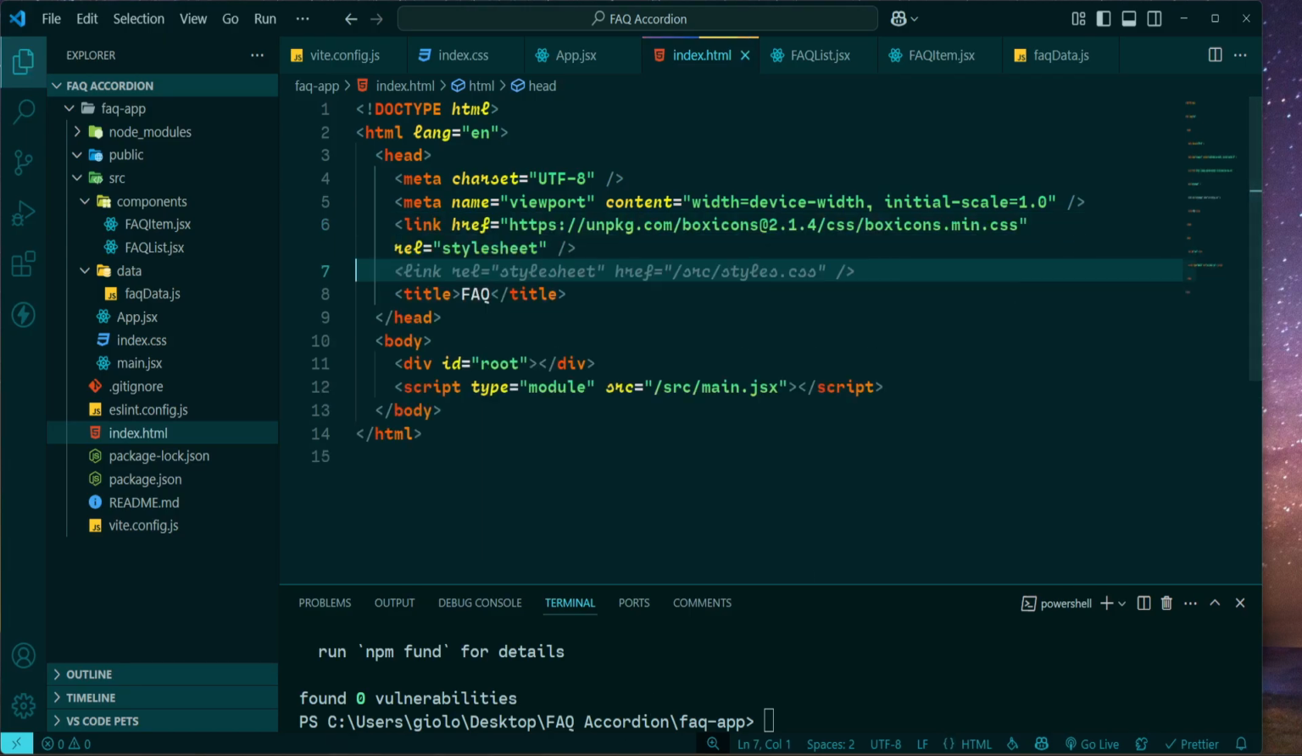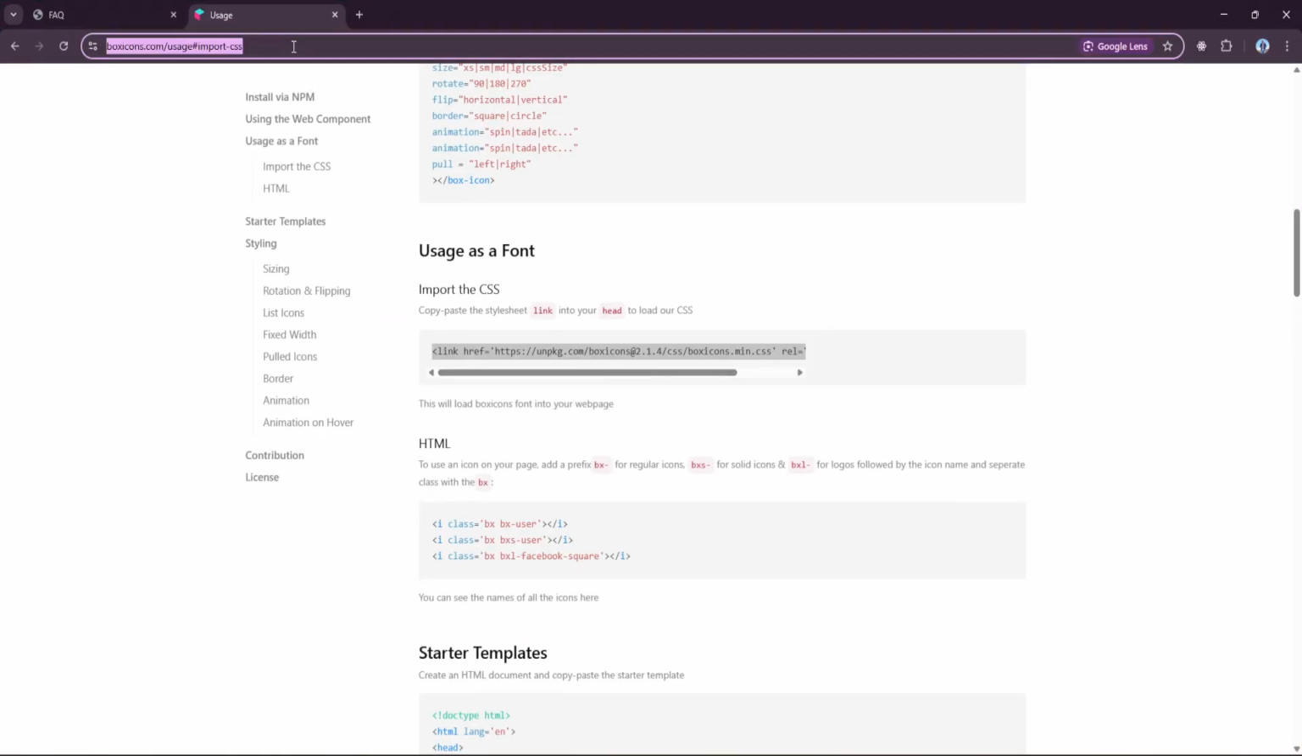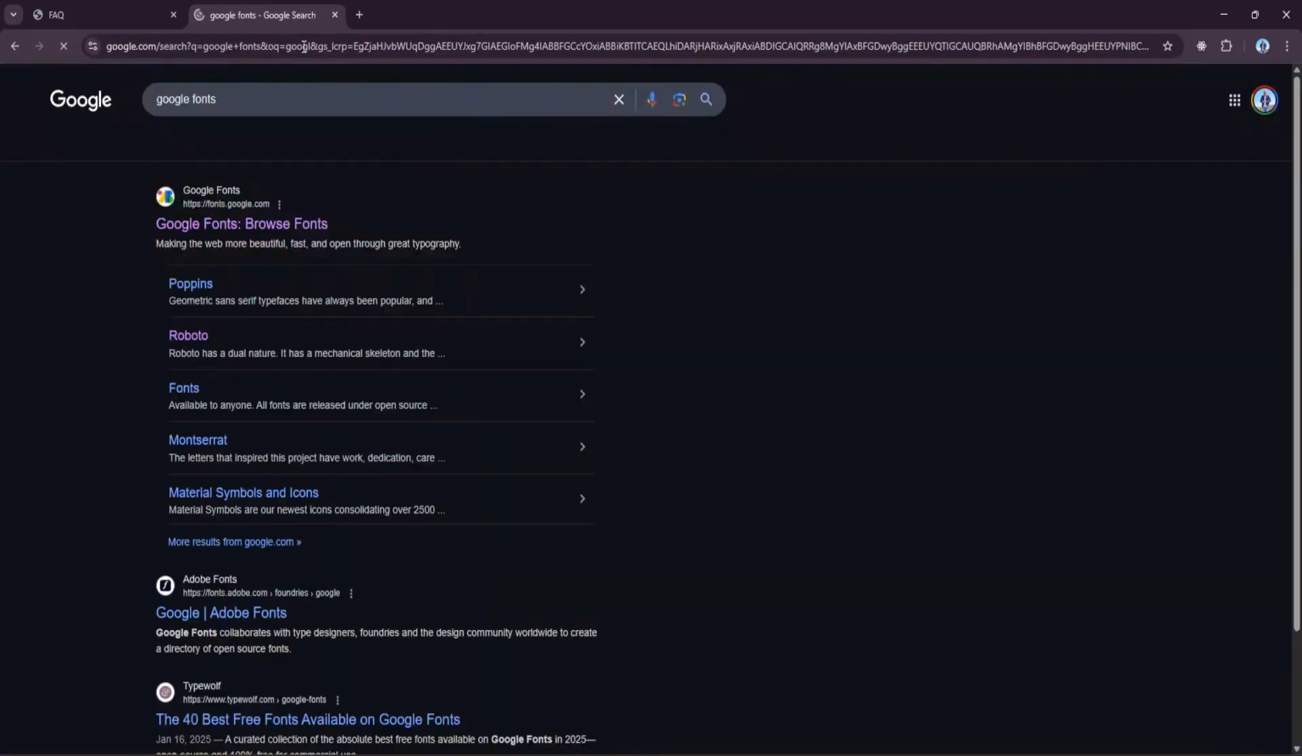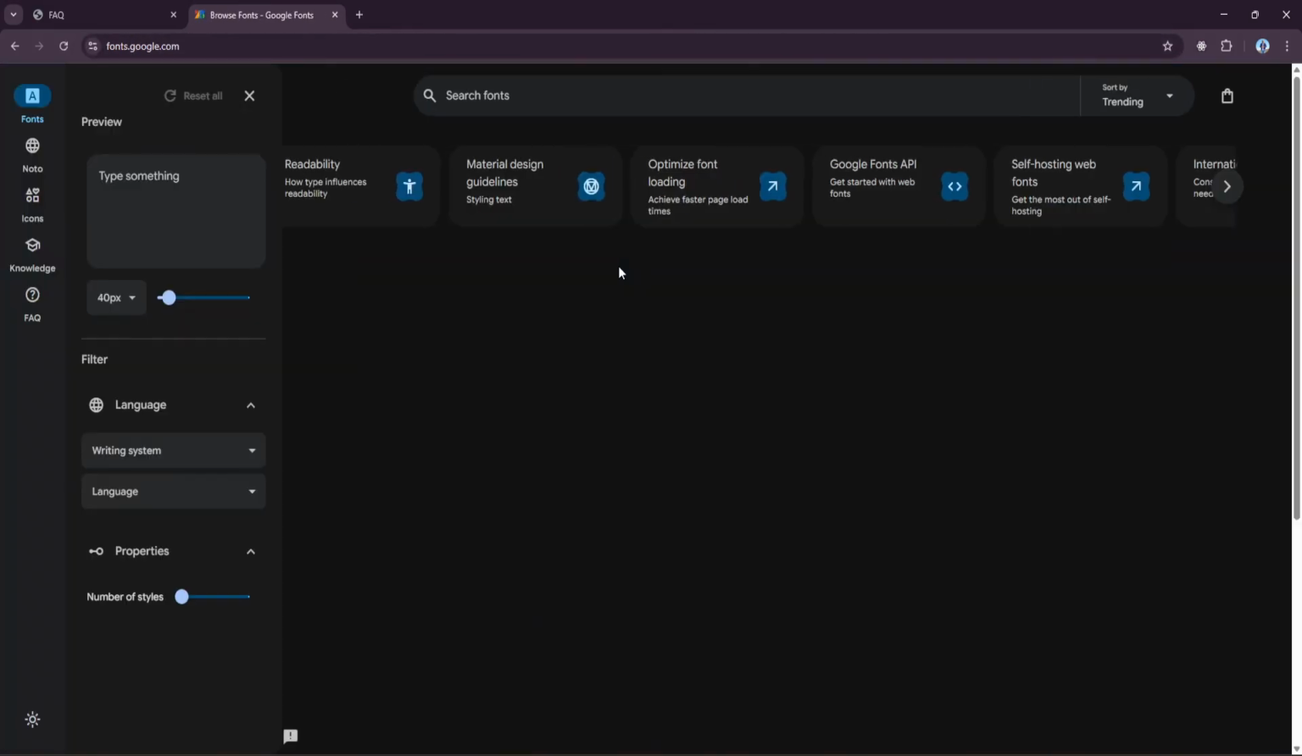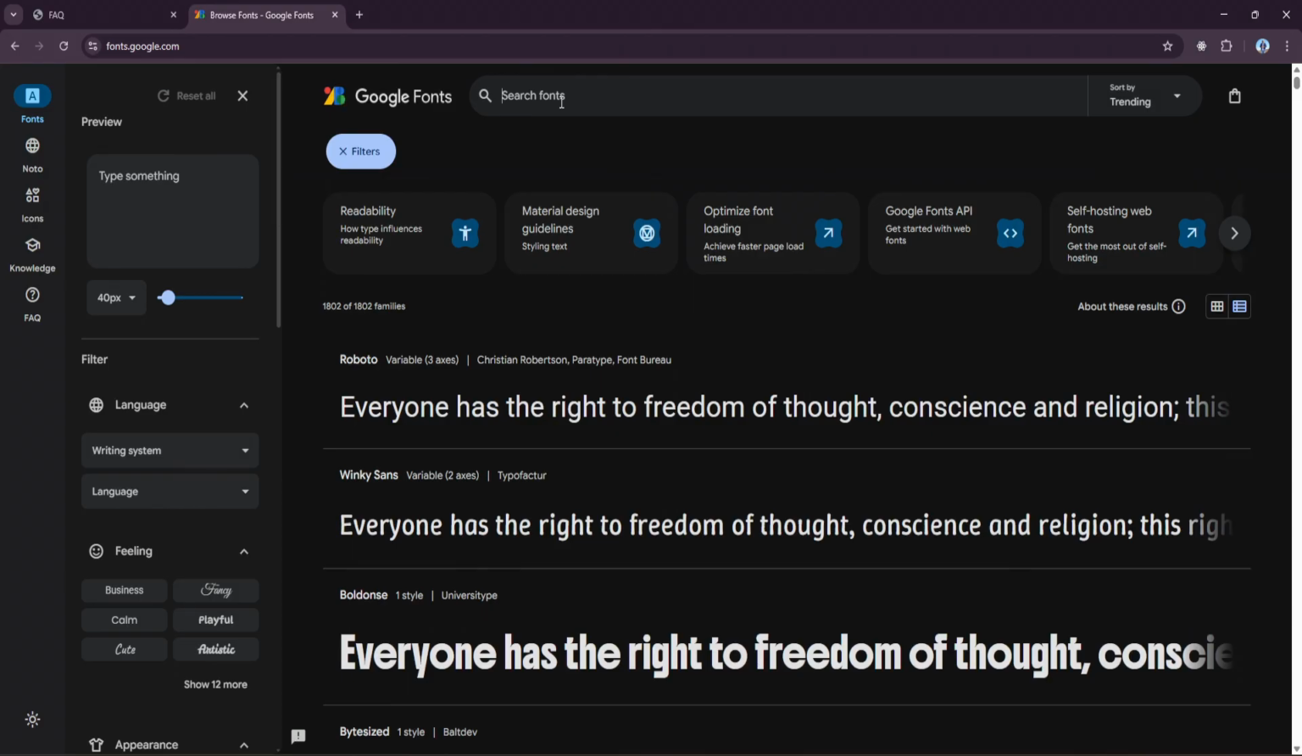Then I'm going to take care of the Google fonts. Let's go to Google Fonts website. I'm going to search for font called Prompt.